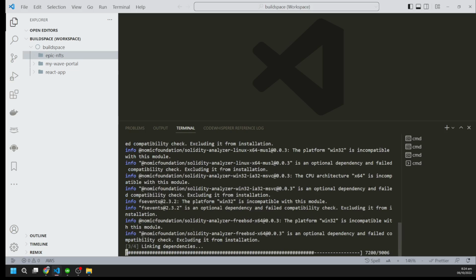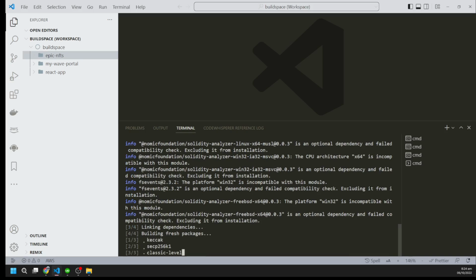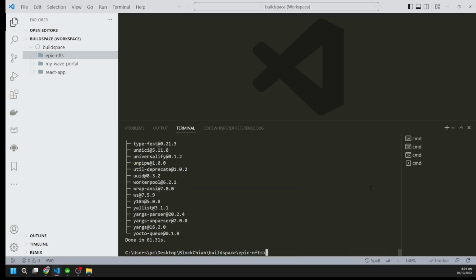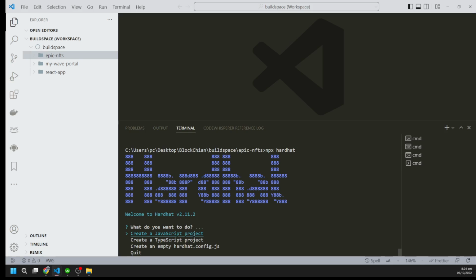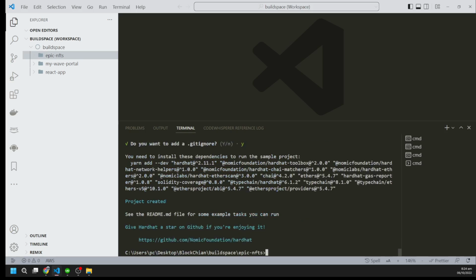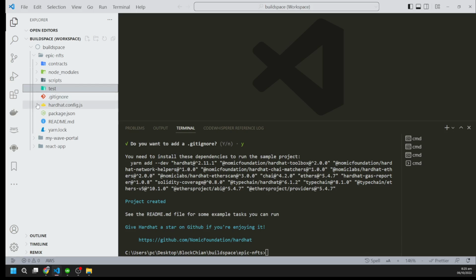It's installing hardhat. Okay, now run npx hardhat to create a sample project. Create a JavaScript project, then in the same directory, add the ignore file, yes. Okay, now it's created something inside it. Now we have many things inside it: a contracts folder, node modules, scripts, test folder, and some configuration files.